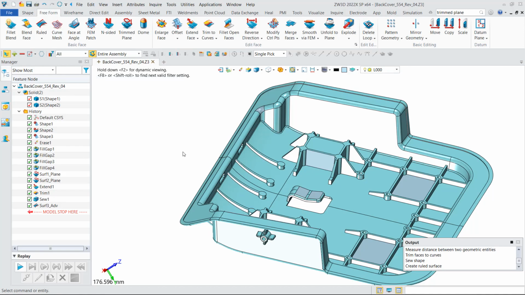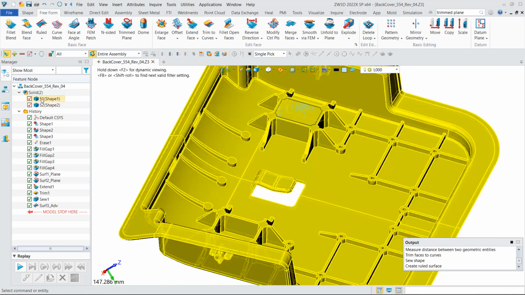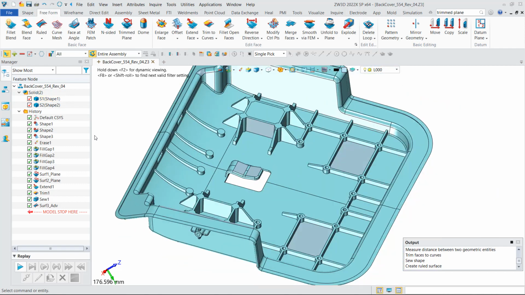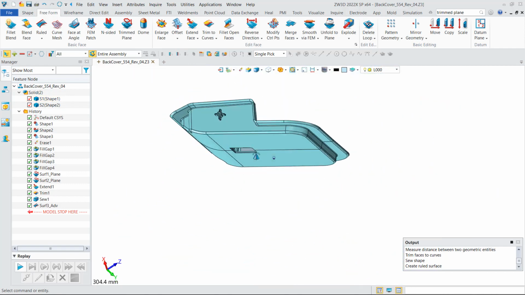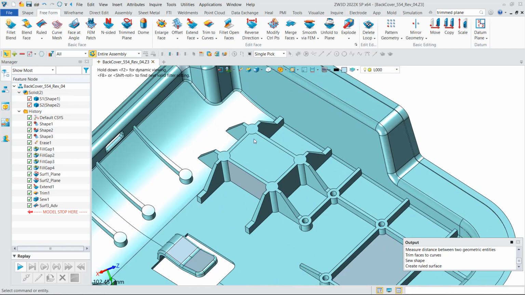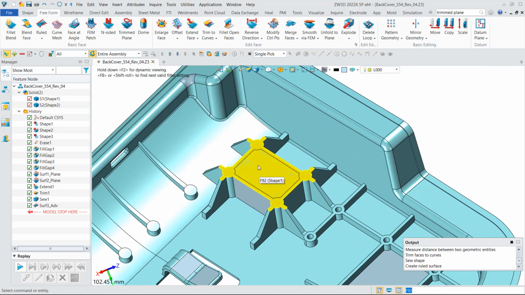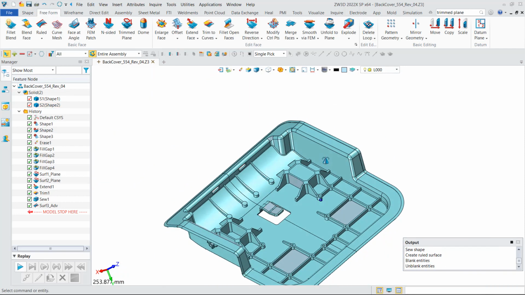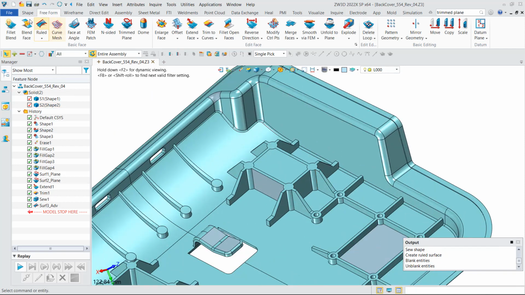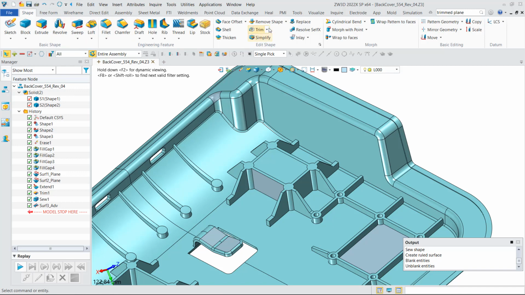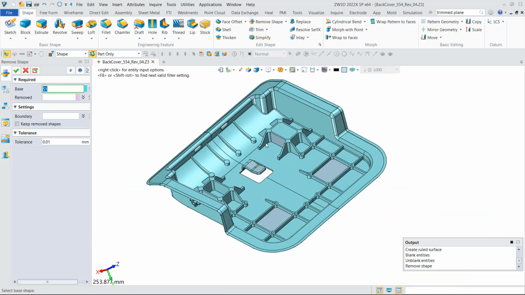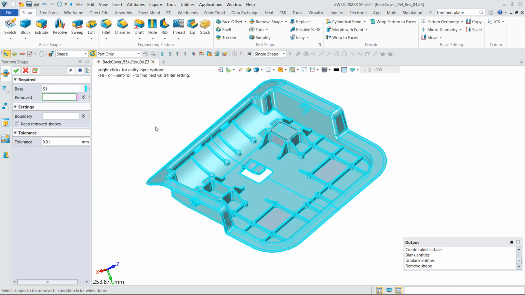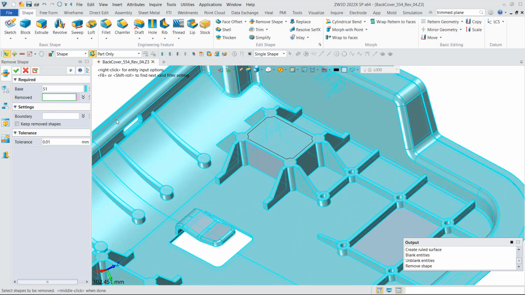We click OK. As you can see now, from the history manager, there are 2 solid shapes. So there's some problem with this one. Here, as you can see, this is another solid shape. We can use the remove shape function. It's a Boolean operation, remove shape. We select this shape, and we remove it here.